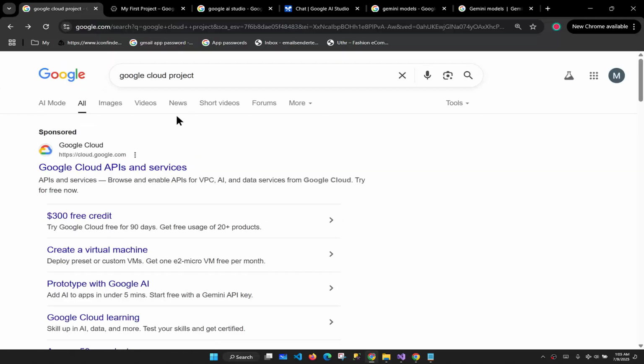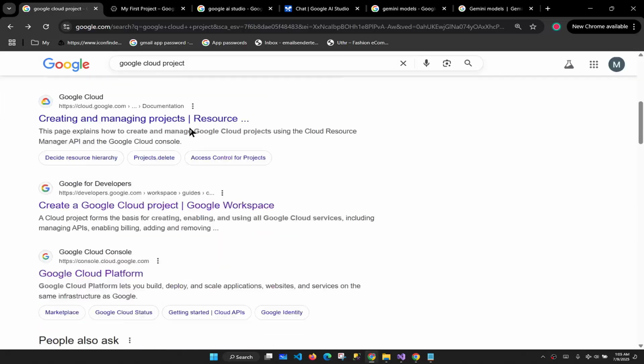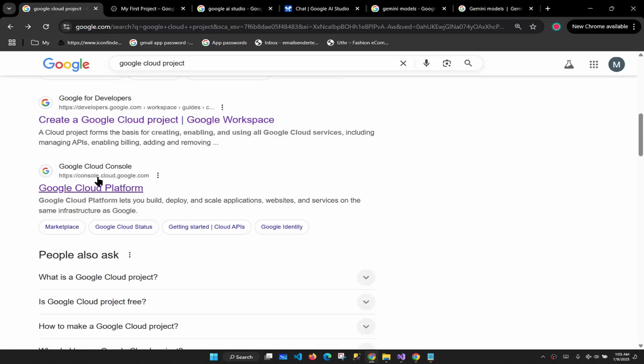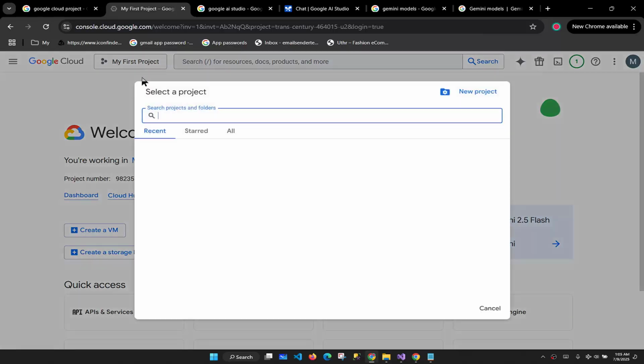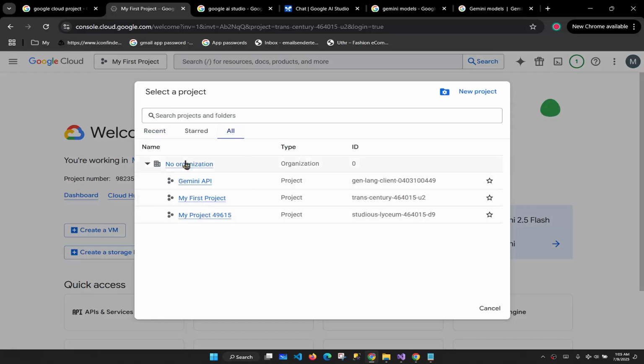So this is Google, and search for the Google Cloud project. How to create a new project for Google Cloud. Scroll down and over here you can see console.cloud.google.com. Click on that and get inside this web page. Now at the top I have My First Project. Let's click on this, and if I take a look in the All tab, I have a list of available and current projects. I have three projects: the Gemini API, My First Project, and My Project 49615.